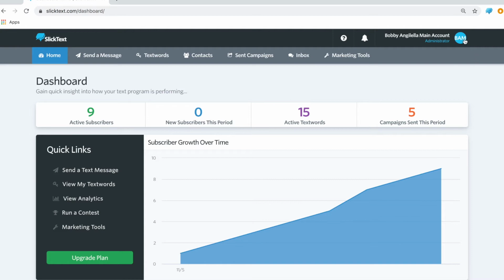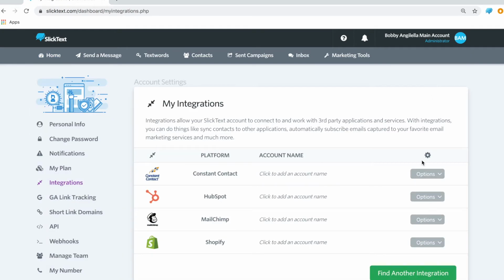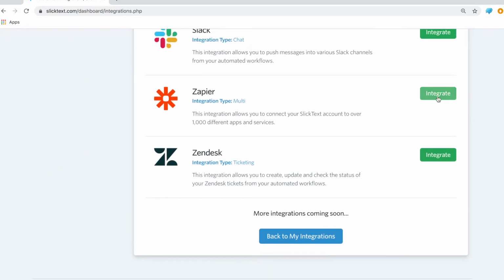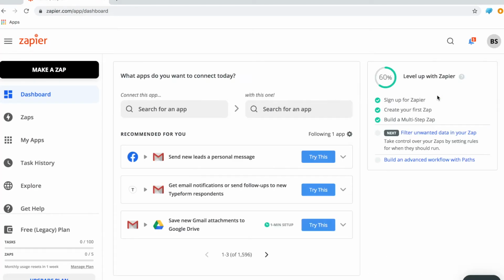Inside the dashboard, we're going to head over to our My Account tab and down to My Integrations. On the next page, tap Find an Integration. Scroll down to the bottom and tap Integrate with Zapier. On the next page, it might ask you to log into your Zapier account. I'm already logged in. So what we're gonna do here is search for an application. We're gonna opt in contacts from Mailchimp in this tutorial.